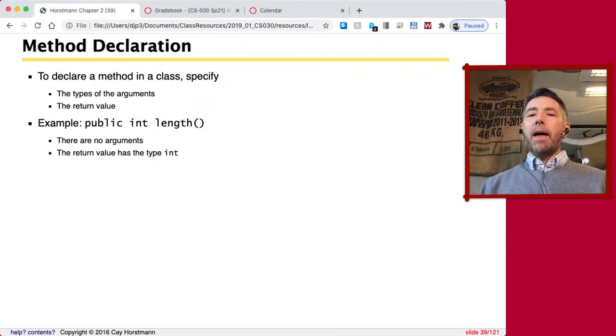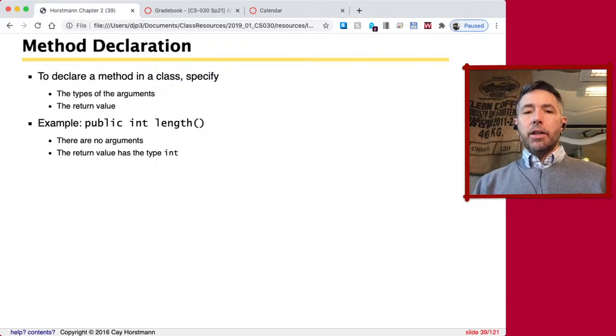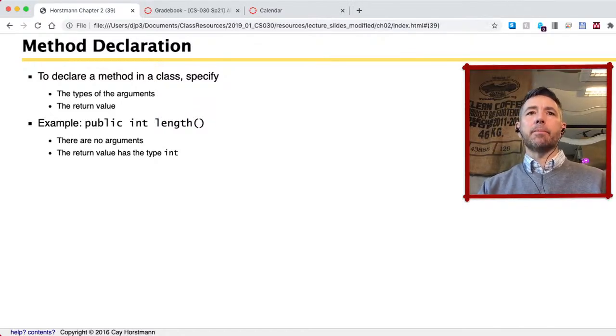All right, so for our method declaration, to declare a method in our class, we want to specify the input and the output of that method. For us, the input of that method are the parameters or the arguments that we pass in. In the example that I just showed you, both helper and mystery had no arguments because they just had an empty argument class. And the output of a method is the return value.